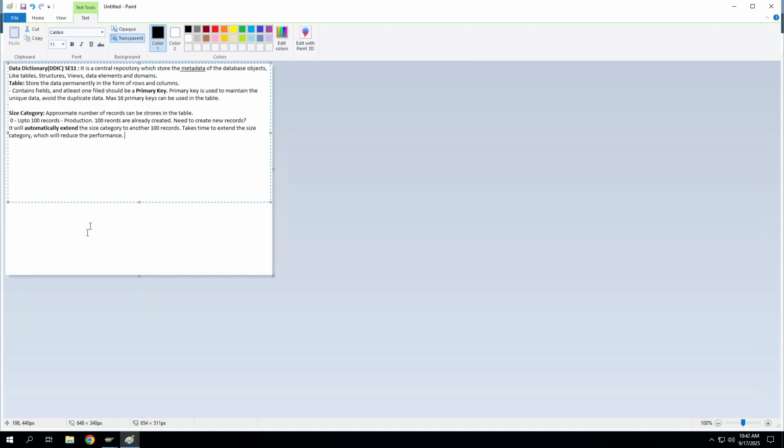What will happen if you provide 0 as size category and try to insert 1 lakh records? For every 100 records, the system has to allocate one more size category and the program should wait until the next size category is available. To insert 1 lakh records into the table, the size category extension has to be executed many times, which will reduce the performance and increase the time of program execution, right? Yes or no? Yes, sir.